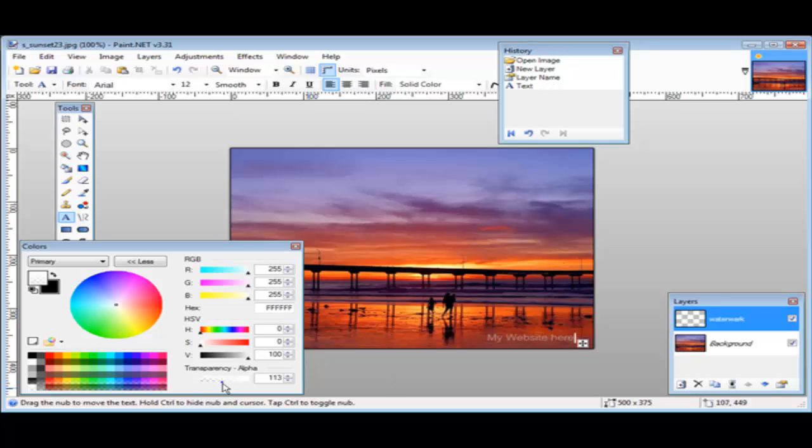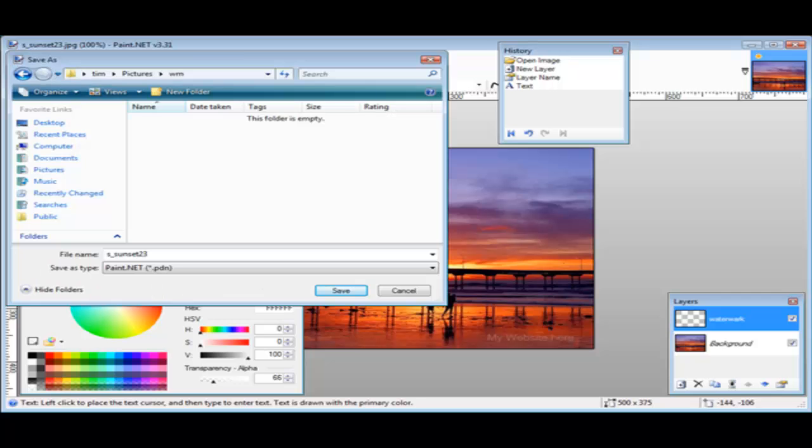And then you can go back, and then you can move this around, move it back and forth, and you see how it becomes more or less transparent. Okay, so there's our watermark. Okay, now all you have to do is save it. So just click Save here, and you'll pick a location on your computer to save it.